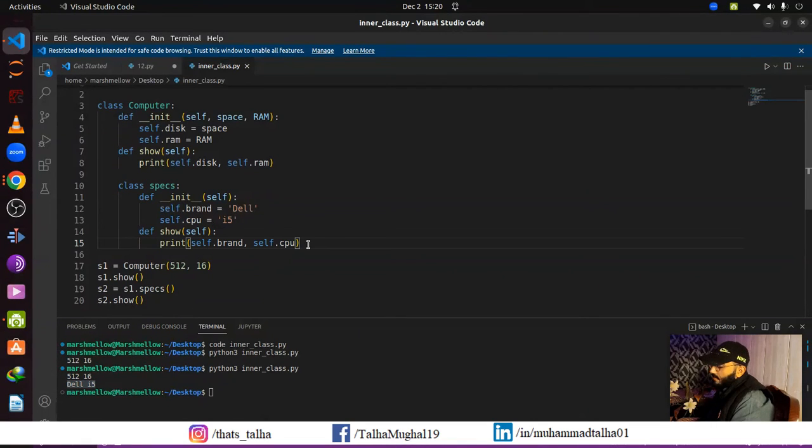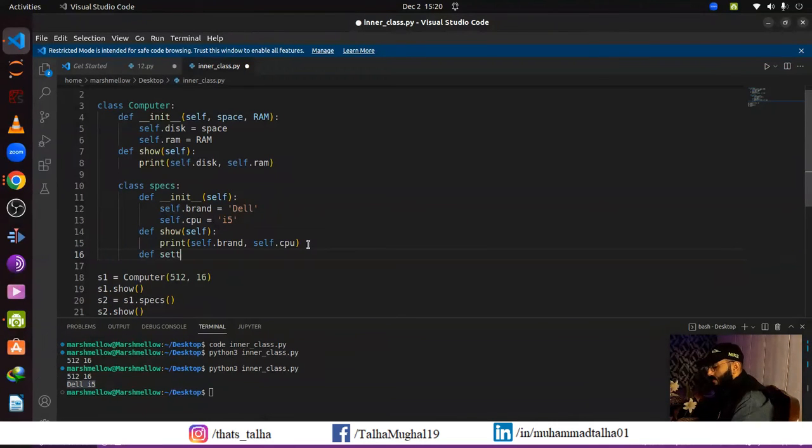So what if we want to use other methods inside this inner class like setters or accessors, right? So let's just go ahead and create a setter. So I'll just call this setter, and I will give it self, and with self I will give it a new value that we want to set to the variable, right? So let's just say I want to change the brand name, right? So I will just call self.brand, and I will give it the new value. And after that, what I want to do is I just want to call my show function again, right?